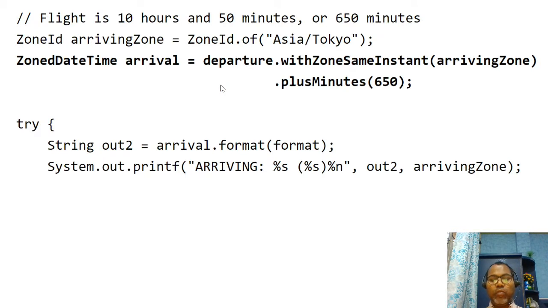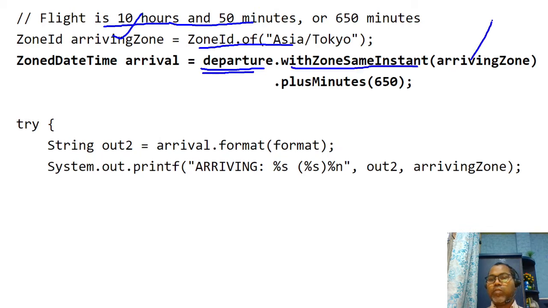Let's say they move to the next, 10 plus 15 hours ahead, and they just reached the Asia region. So here the arriving zone is this. From your departure, with the same instant, you provide that they have now changed the zone, plus this time, and you will get the actual time converted from the America zone to the Asia zone.